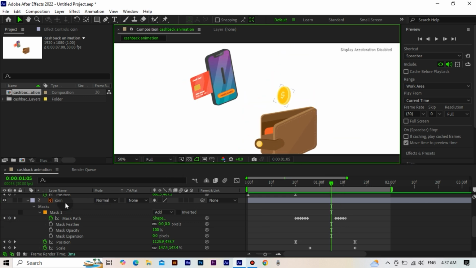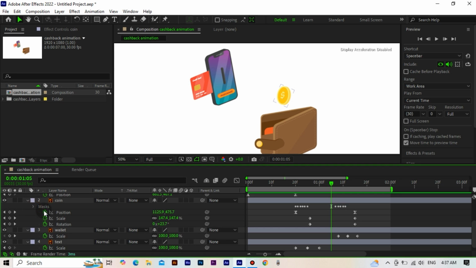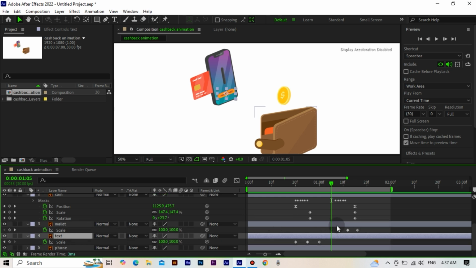The following operations are exactly the same. First, we copy and duplicate the coins, and adjust the masking according to the movement of the wallet. Then, we correct the scales of both the wallet and the text layer in the same way.